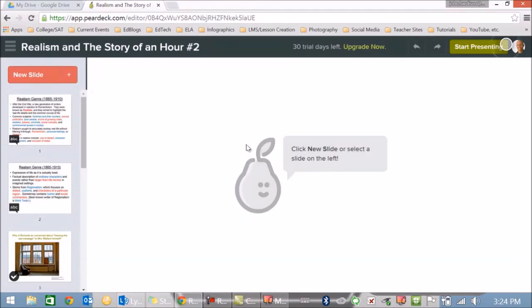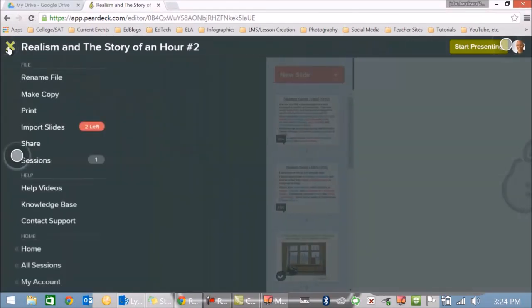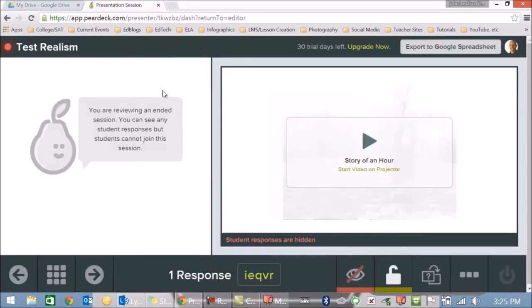Only one other thing I wanted to show you here is please don't forget you have this menu to the left. And from this menu to the left, you can do many, many things. You can see you can rename the file, make a copy, print, import slides. You can share. You can even go look at your last session. So I'm going to click on the last session, which I named Test Realism.